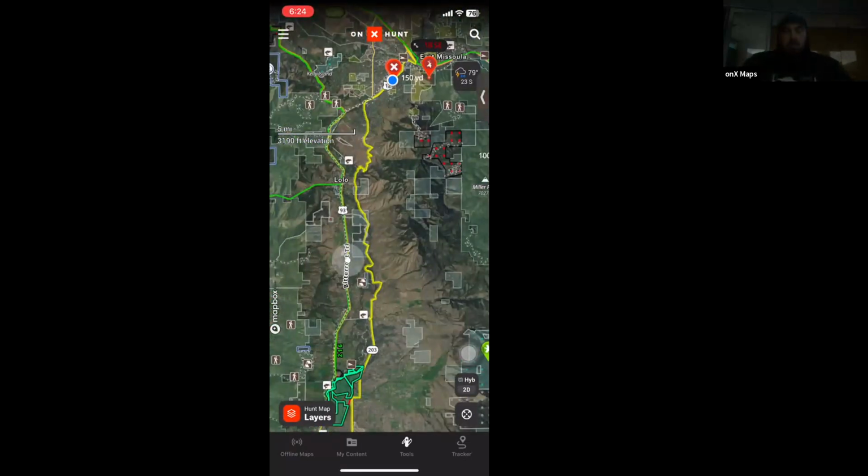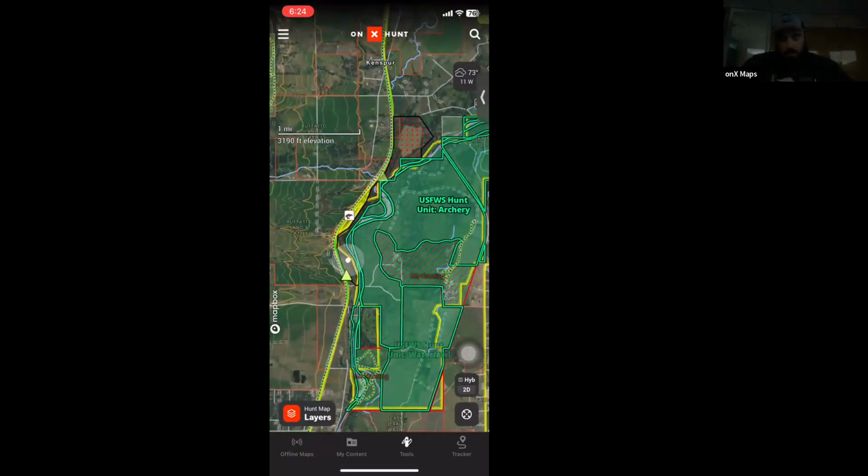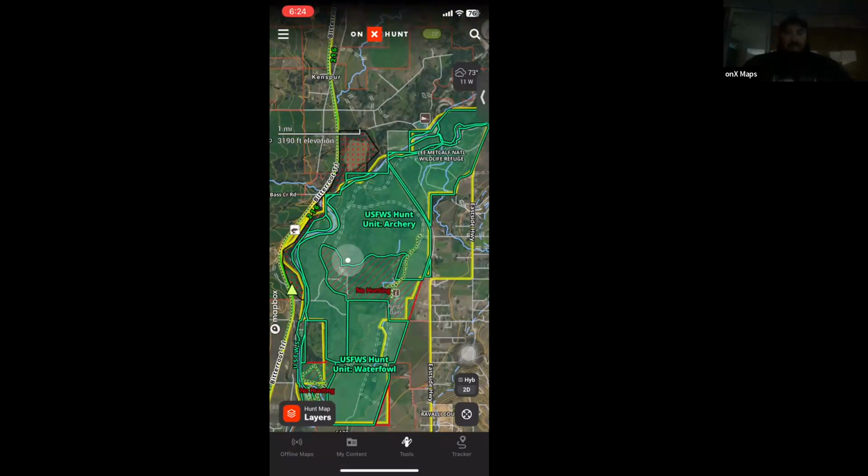So I'm going to show you a couple examples of those layers. First, the U.S. Fish and Wildlife Service layer. South of town, there's a refuge here. So I can see it's got that bright green color. And it's also going to tell me if hunting is allowed or not in this refuge.